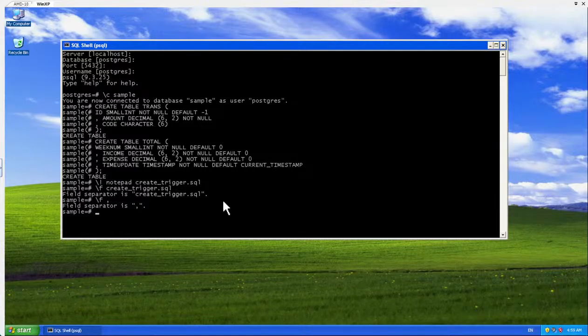Now comma is fine. But for input, we use minus, no, input file is \i, right? When you are executing from the operating system command line, then it's minus F. Minus F is for the file, but inside the meta command it is input. So let us run it like this.